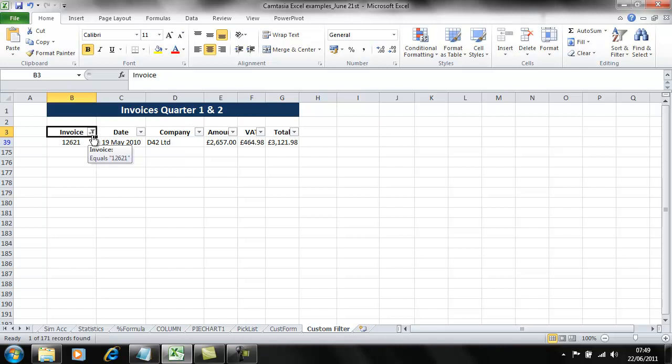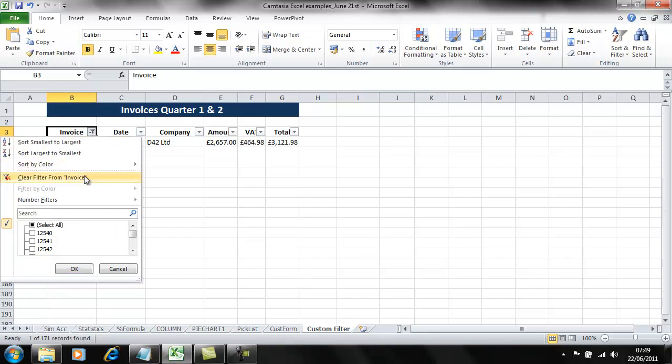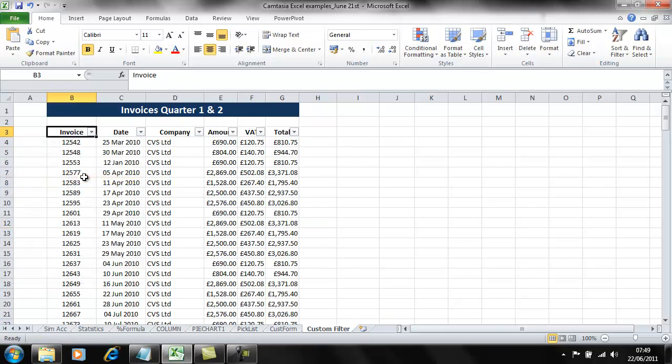What I'm going to do now is just click on the drop down arrow and I'm going to clear the filter from the invoice. Another use of the filters is perhaps to retrieve a group of records that fall under a particular criteria. In this case, I am going to look for invoices that were issued before the 31st of January 2010.